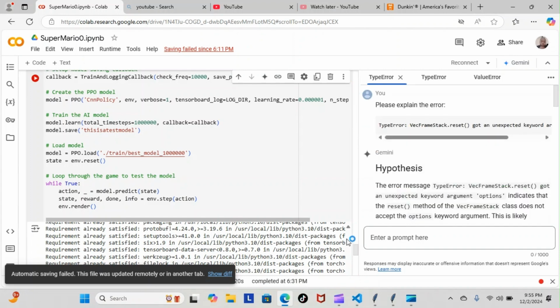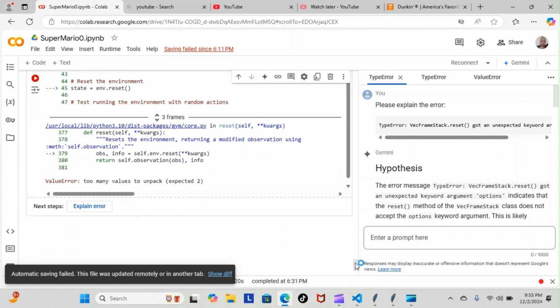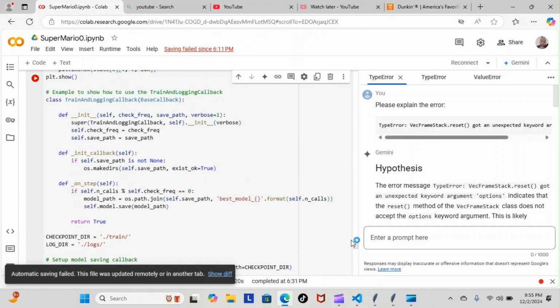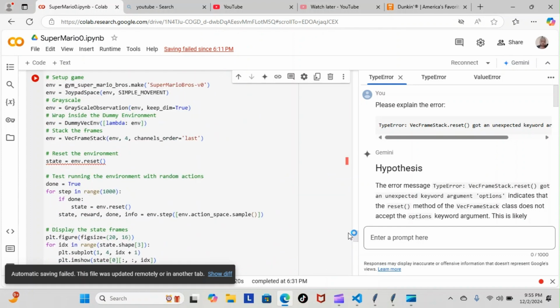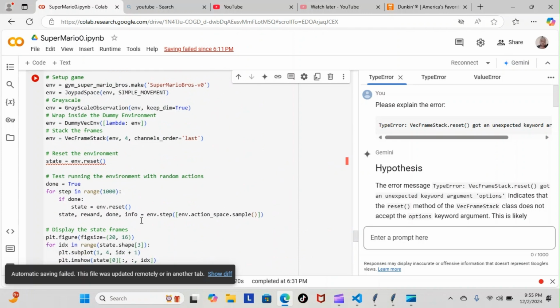Let's have a look at the actual code first, if I can find the scroll bar. As you can see here, too many values to unpack. It's always going to be the same errors, as you know. The state equals, again, the reset is the issue. And again, you know why? Because the dummy vec environment and the vec frame stack are having issues. When I try to call an environment, it's calling the environment with the dummy vec. When I'm passing it into the vec frame, it's passing into the dummy vec the seed for the reset.